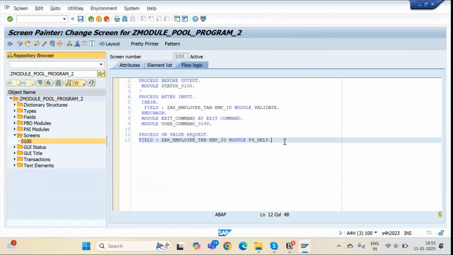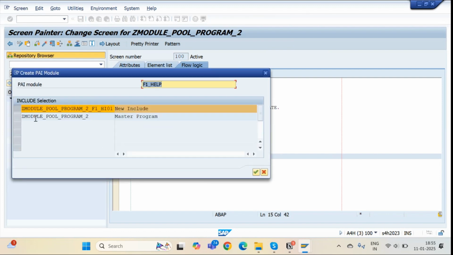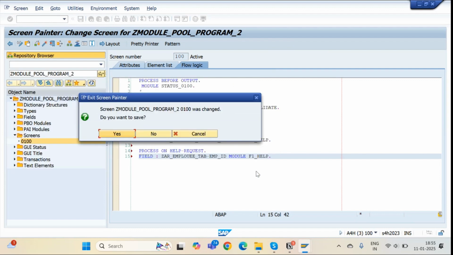Now go for the last event here, process on help request. Use the field, again same to same: field name, employee tab, MPID. Module F1 help this time. Double click on F1 help. Yes, master program. Yes.